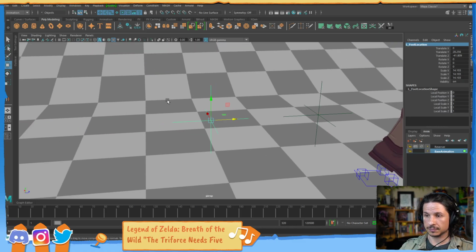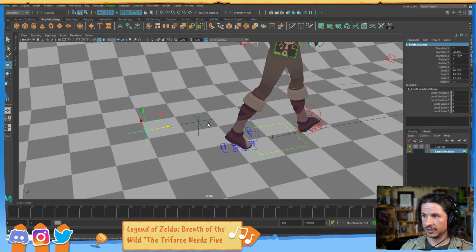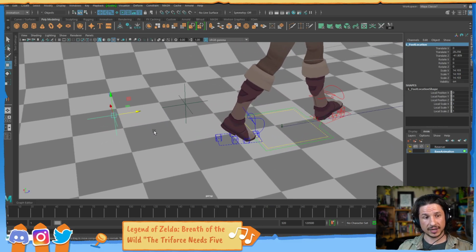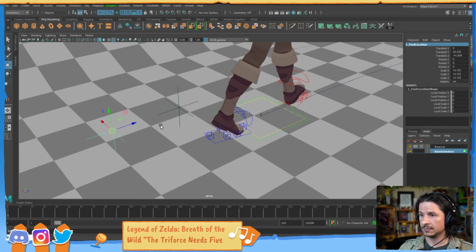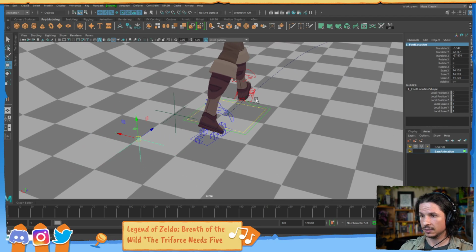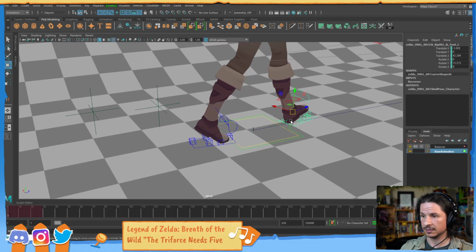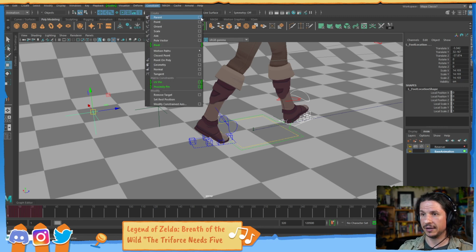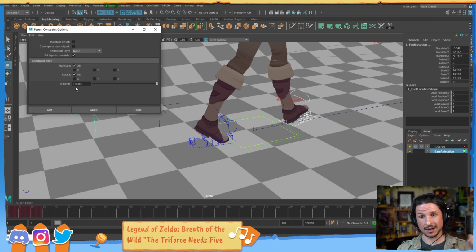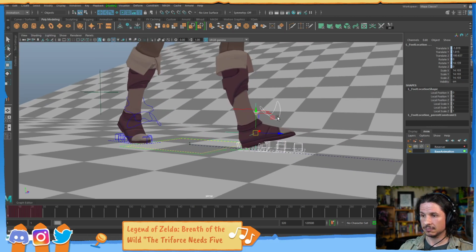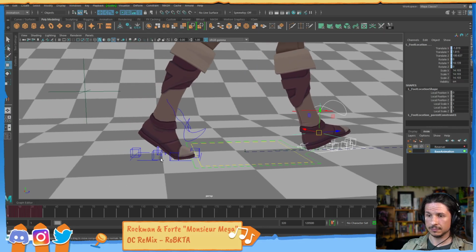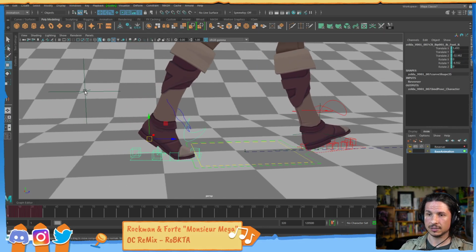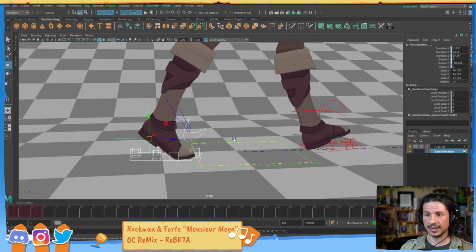So what I'm going to do is I'm going to constrain these to the feet. So I'm going to take this one, constrain it to the left foot here. So select the foot, then the locator, constrain parent, and I'm going to turn maintain offset off. Just hit add. There's the constraint right there. Do it the same with the other foot. Foot, then locator, constrain, done.